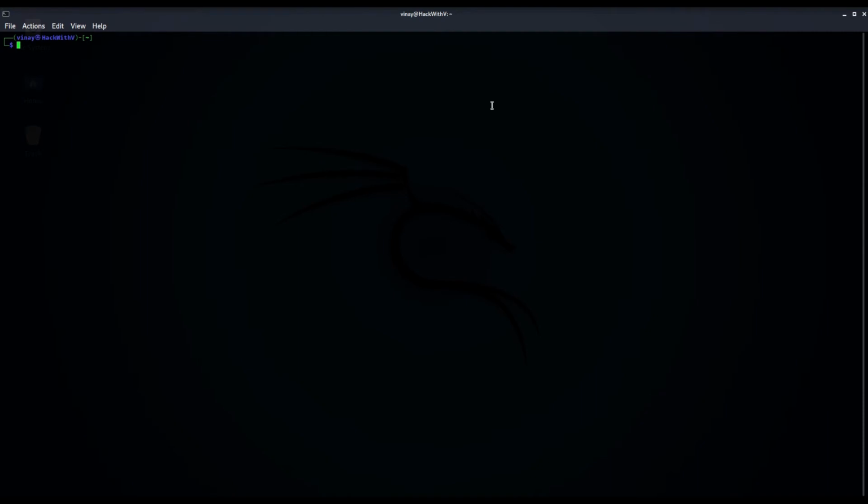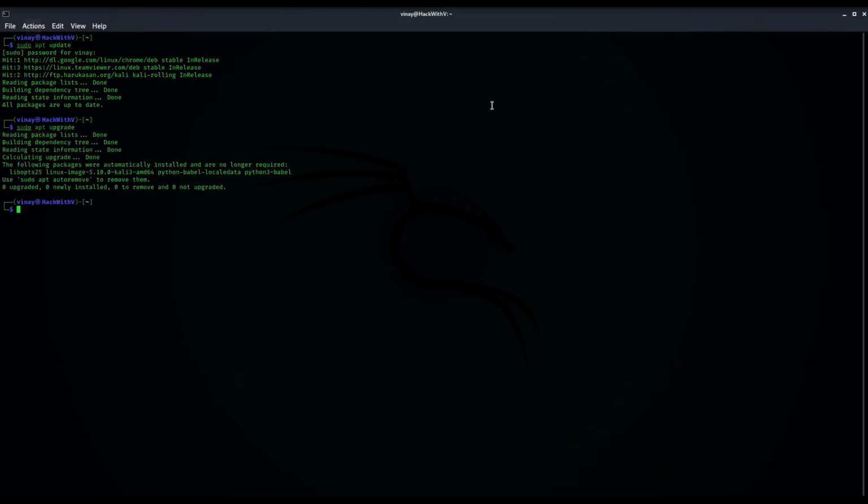Now first we have to update the repositories. To update the repositories, type the following command: sudo apt update. Click enter. Enter the password. Next, upgrade the packages. To do that, type the following command: sudo apt upgrade. Enter. Now your Linux machine is up to date.